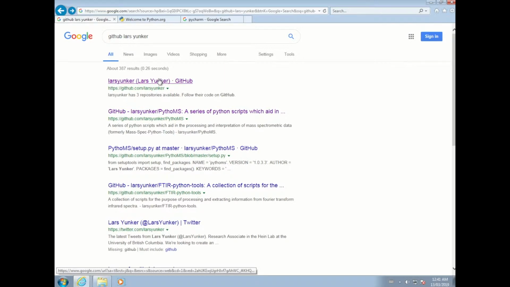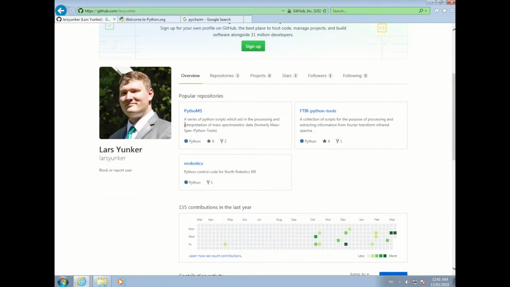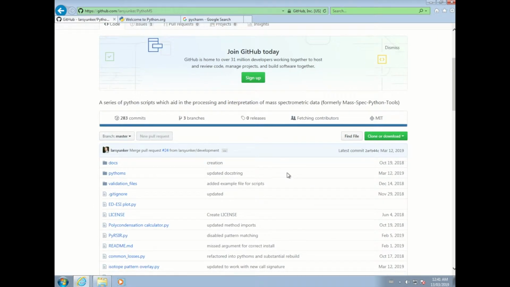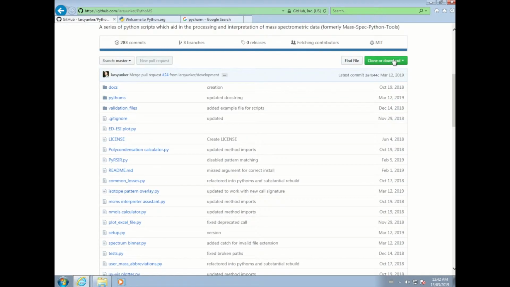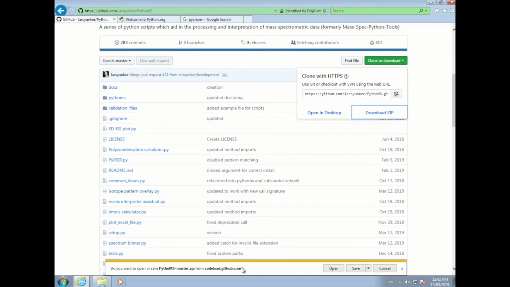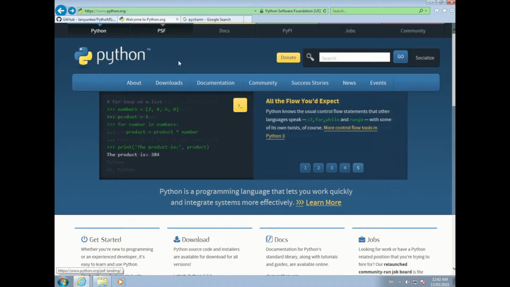So first you want to go to these three websites, which is GitHub by Lars Jonker. There should be a PythoMS tab, so you just click into that. And next you just click the green button, download zip. Because of time constraint, I have already downloaded the folder.